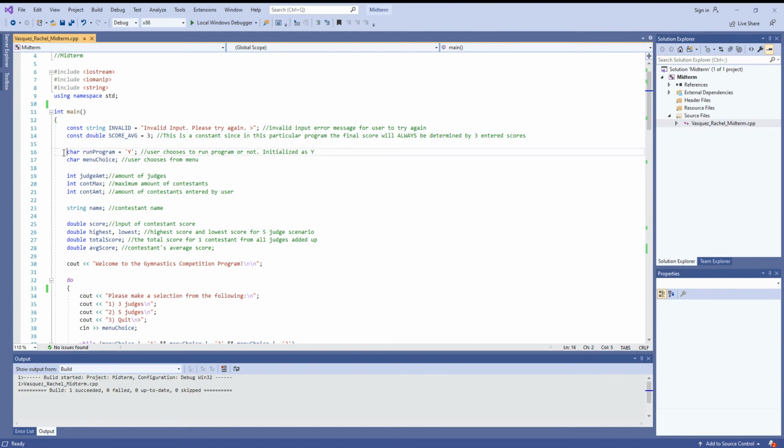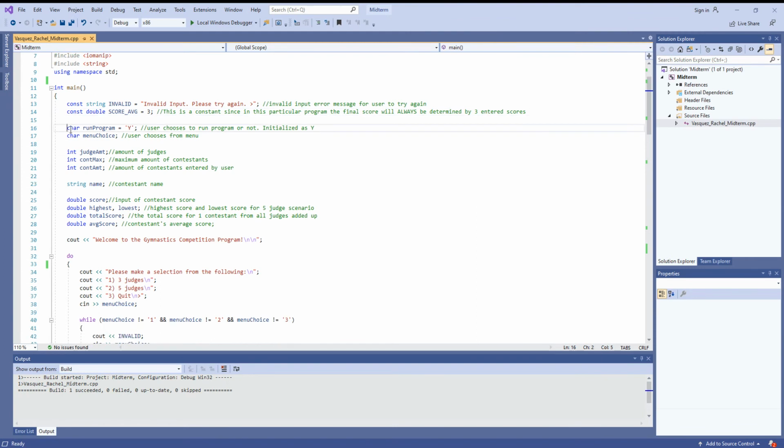I have two character variables. This one's called run program, and it gets set to y at the very start of the program, so the do while loop will work properly. And this is what will be used to determine if the user wants to run the program again. And the other one is called menu choice, and this is what the user will input when they have the selection menu at the start of the program.